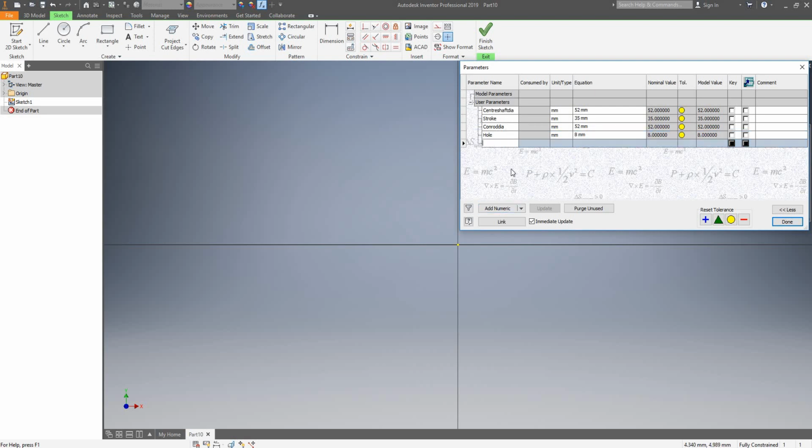I will add another numeric. This one I'll call it balance width, oops, spelled wrong, and there we go. And that will be 15 mil. I will add another parameter. I will call this balance spacing. I'll make it 40 mil.